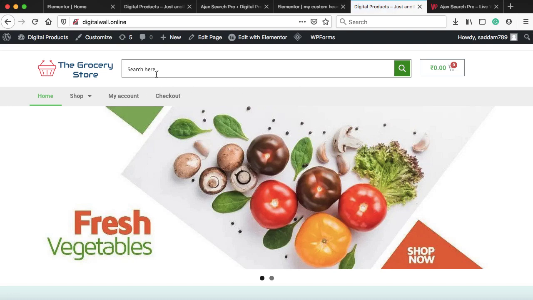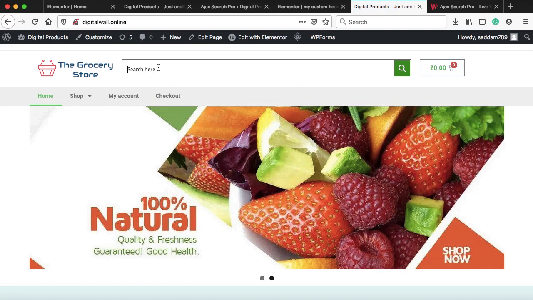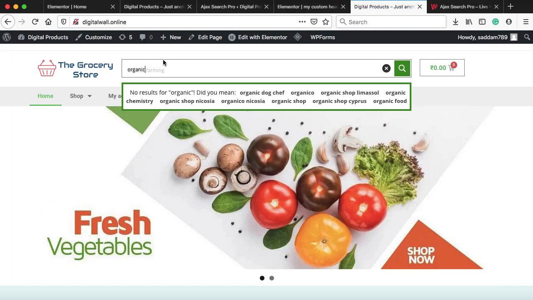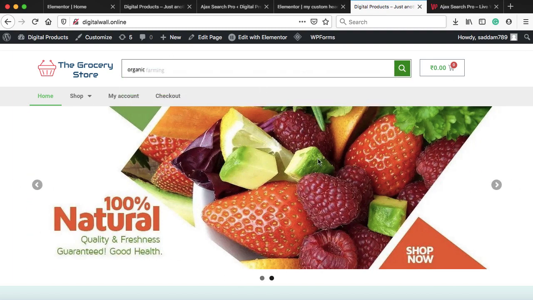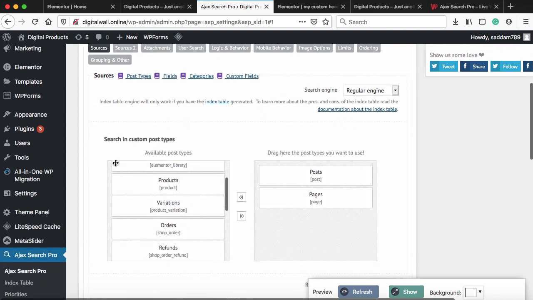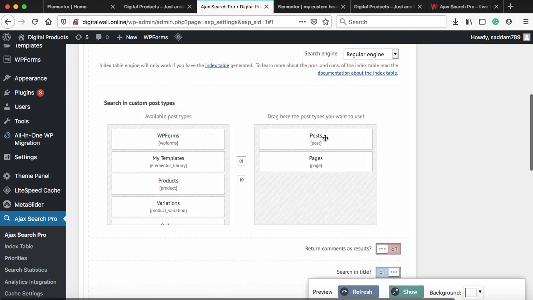Here you go. So now you can see search here is also visible and we can type here organic. That's fine. Now we need to do some basic settings because this is a complete e-commerce store. That means it has products. So we need to do some settings so that the search box can check the keyword only into the product's title. Go on to the general options and here you can see right now the post types are post and pages. We do not need any of these.